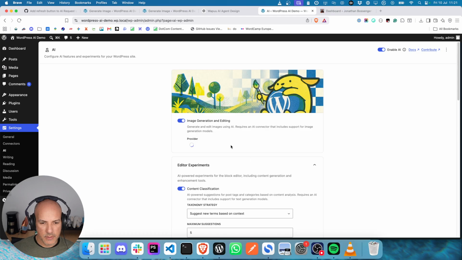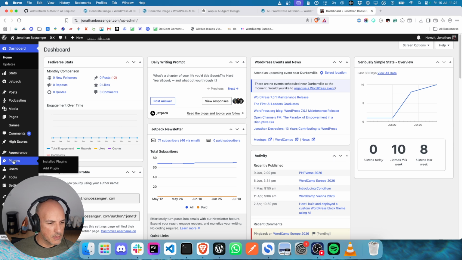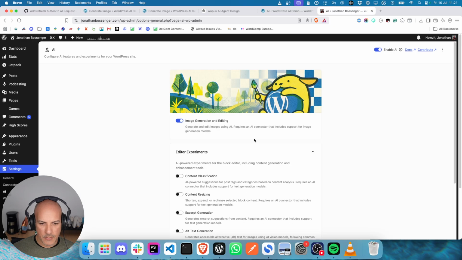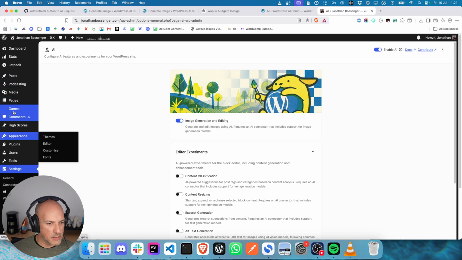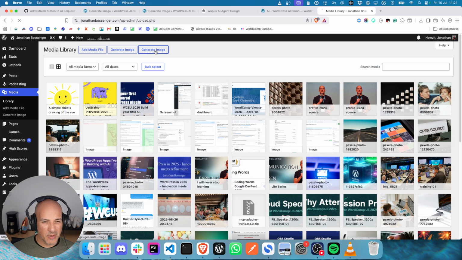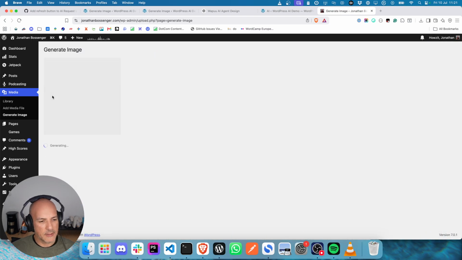So this is using OpenAI GPT image 1. Okay, let's just see here. And that's just using default. Okay, let's see what happens. This will probably work because this is on the cloud. Let's see.